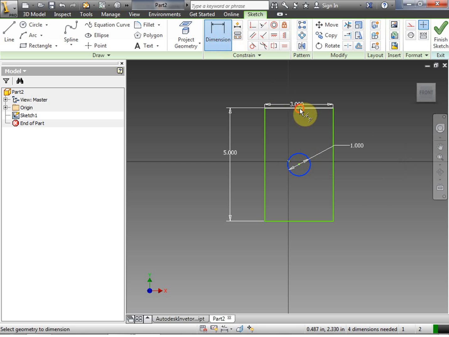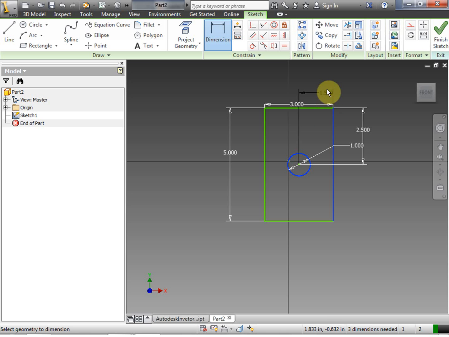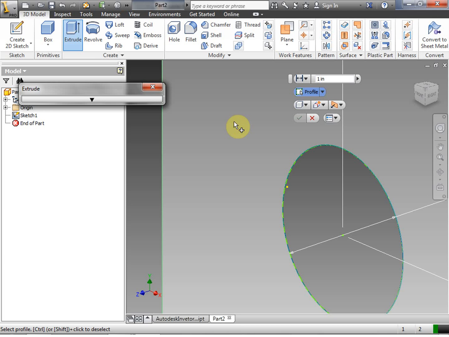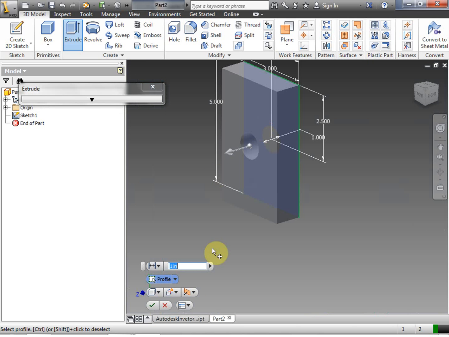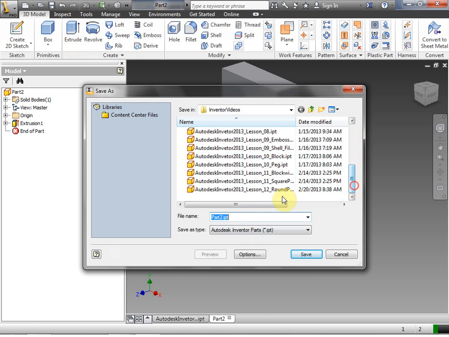And we're going to go ahead and dimension it out. The dimension should already be correct because I used the dotted lines that we talked about in earlier lessons. Okay, so that's 2.5 and 1.5 to put it right in the center. We're going to right click, Finish 2D Sketch, and then we're going to extrude to 1 inch. We'll click OK. All right, and then we're going to save off this part. So we're going to call this lesson 12, block with round hole.